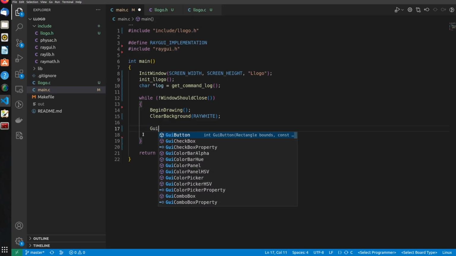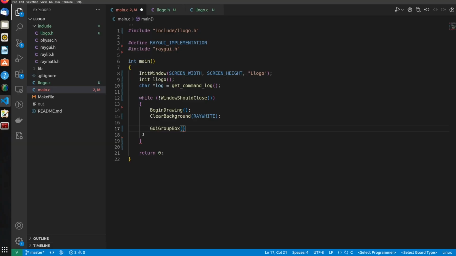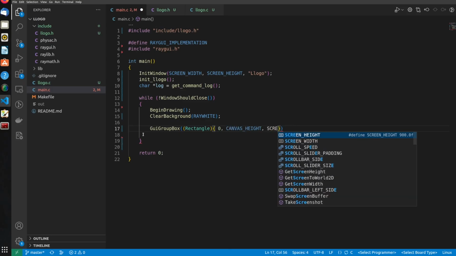The next thing that I'll draw is the GUI group box. It's like a panel which will determine the command panel area. We call it GUI group box, and yeah, rectangle. So it basically takes a struct of type rectangle, which means the first will be the x and y coordinate from where the panel will start. So the x coordinate will be 0, the y coordinate will be just where the canvas ends, which is canvas height. Then what would be the width? The width would pretty much be the screen width.